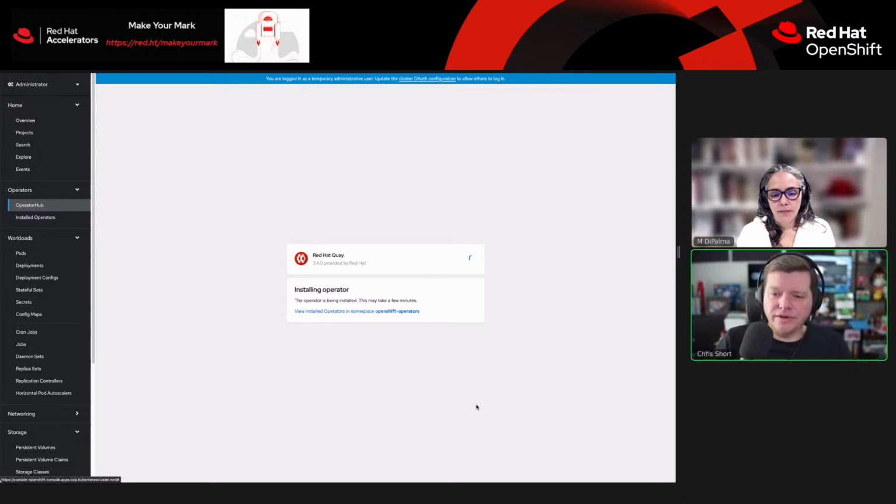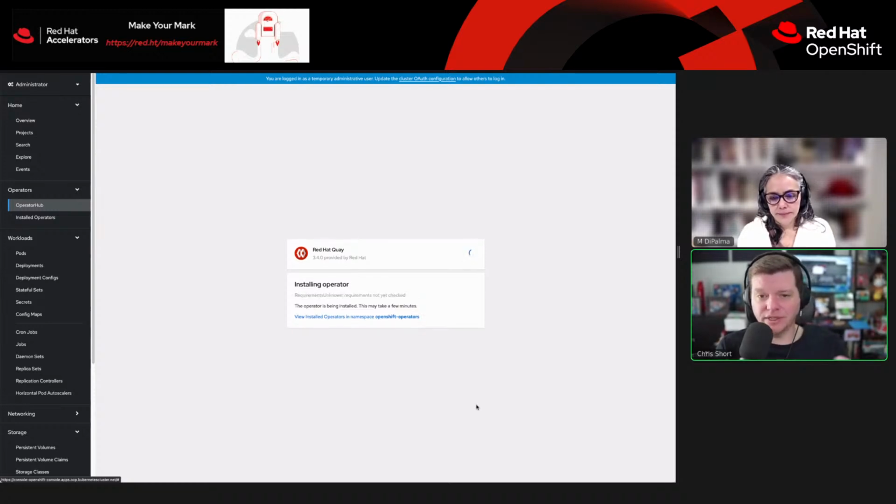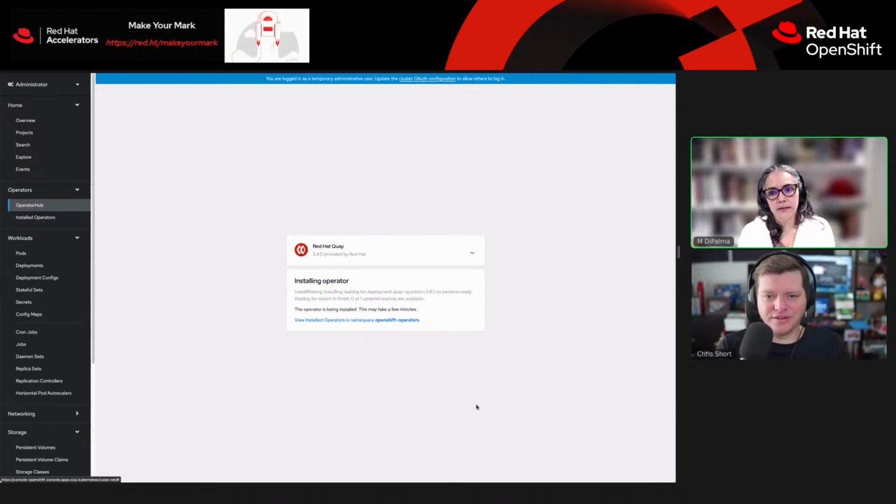Does the Quay registry replace the OpenShift image registry? It doesn't replace anything. It adds to, right? So the internal image registry doesn't change. This is a service that you can expose for others to use. From an admin point of view, that's really nice. You can split the two layers.